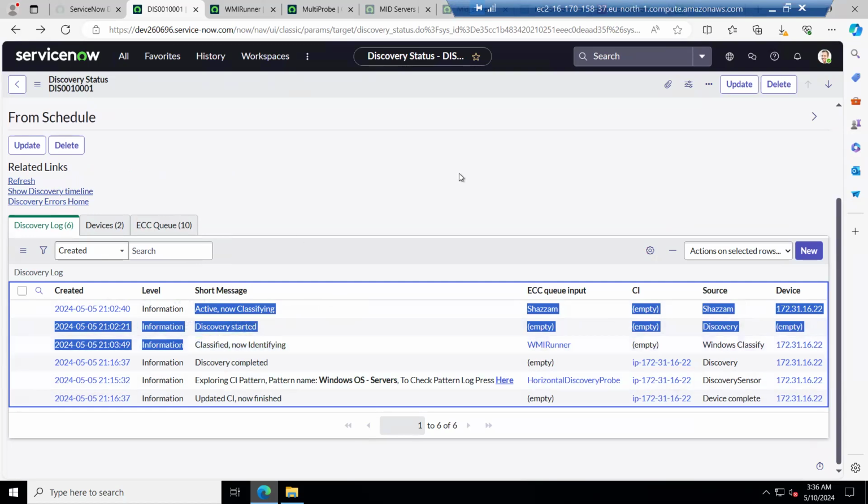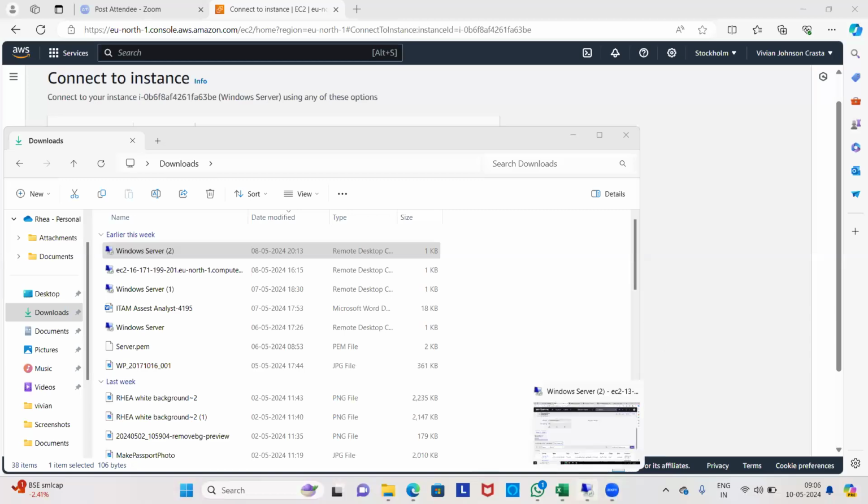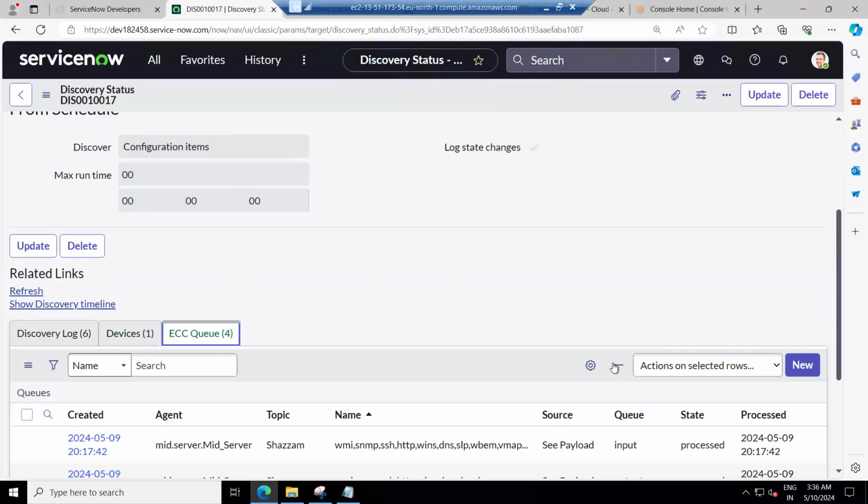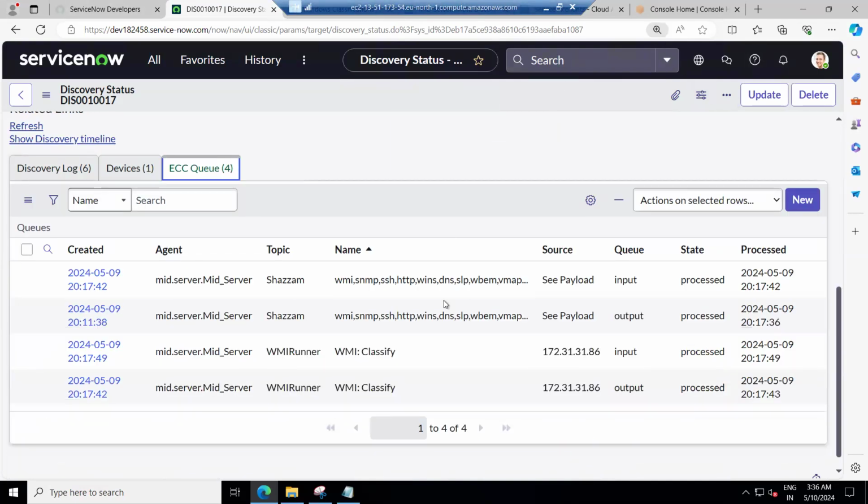Can I share the screen, Prasi? Only 1 minute. Yeah, please check this. I don't have an option to share screen. Oh yeah, I have. Can you see my screen? Yes. Actually, in discovery status, this is the one. Can I get the control, please? The MID server is up actually. That is okay.